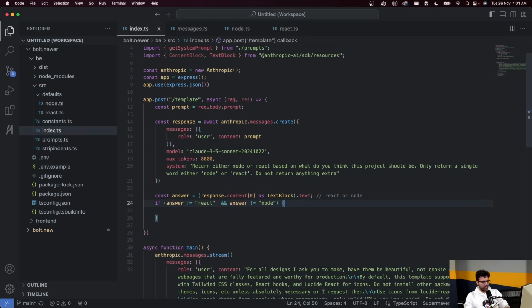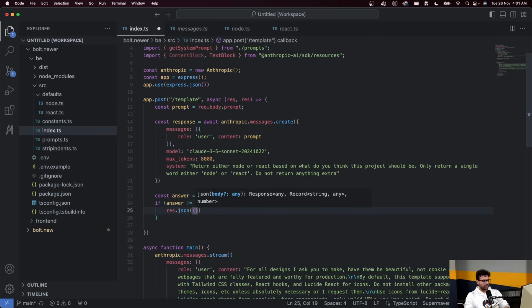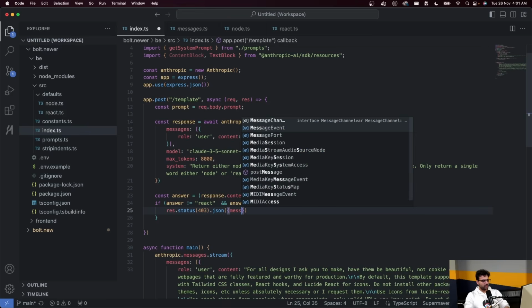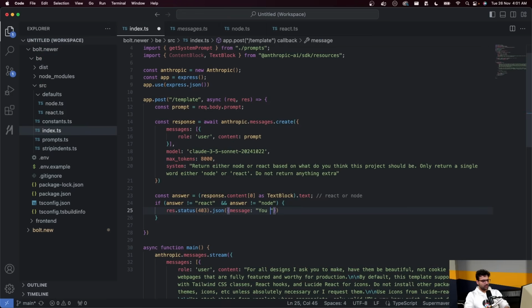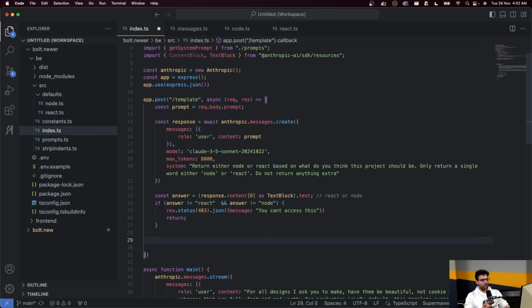All right. .json 403.json message. You can't access this, or whatever. There's an error. Return else you read the current prompt and return it to the user, whether the default prompt for Node.js or React.